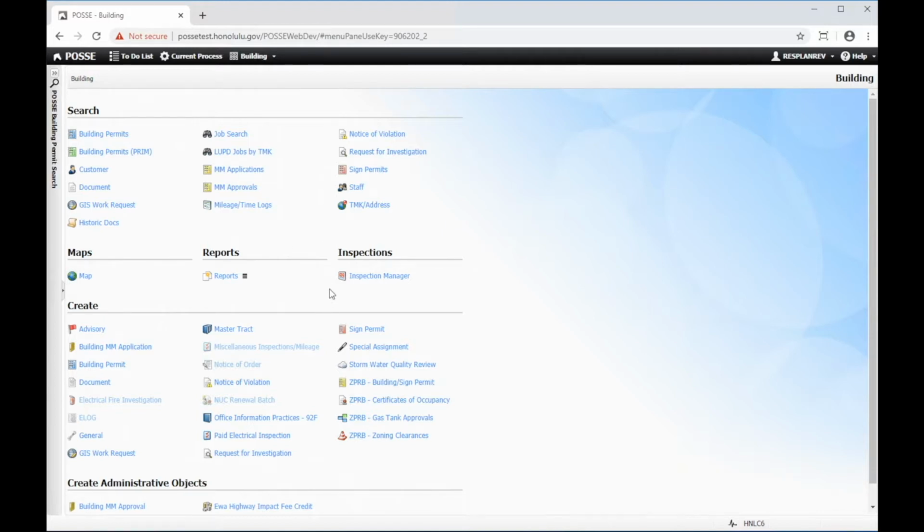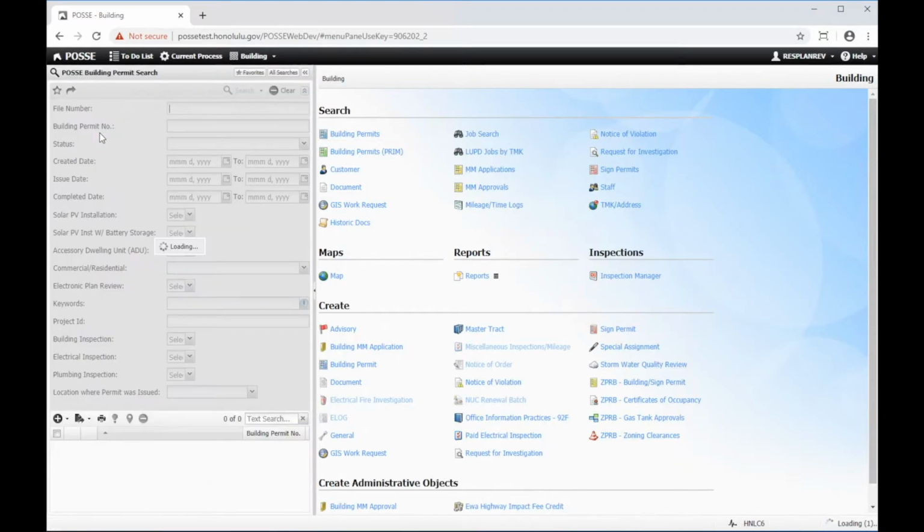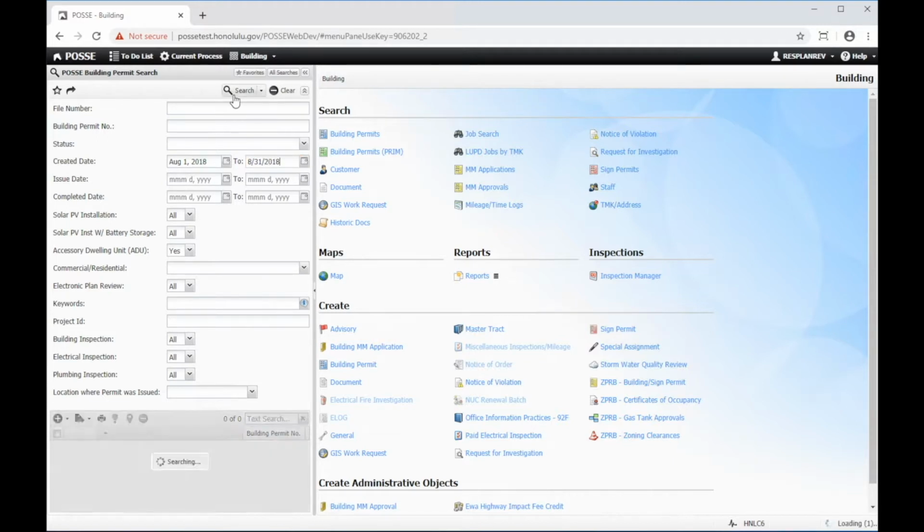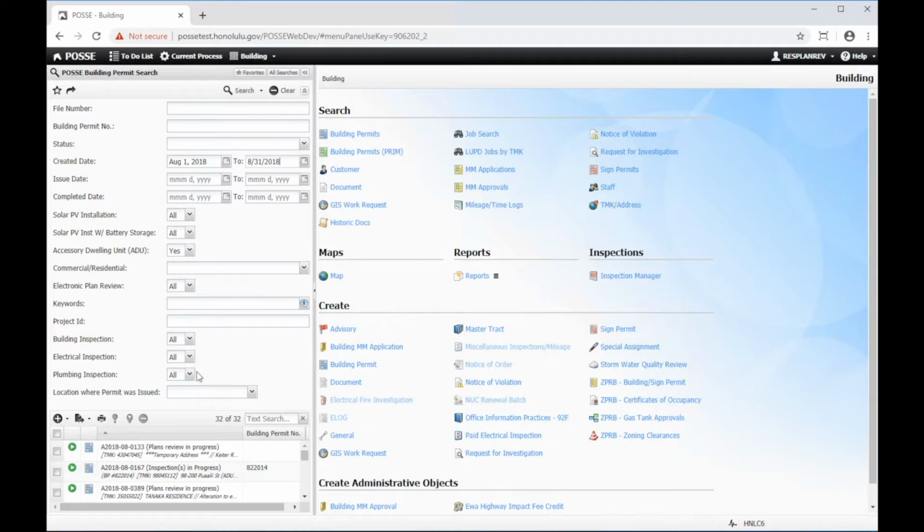Now, the first kind of report that I want to show you is a search export. To do that, let's just go to a search here. Let's pull up the POSSE building permit search, and let's look for, let's say, building permits that are ADUs created within a certain date range. So we'll come down here and select yes on the ADU filter, and we'll do the month of August. With our search set, we'll click search, and we'll see we have 32 results returned.